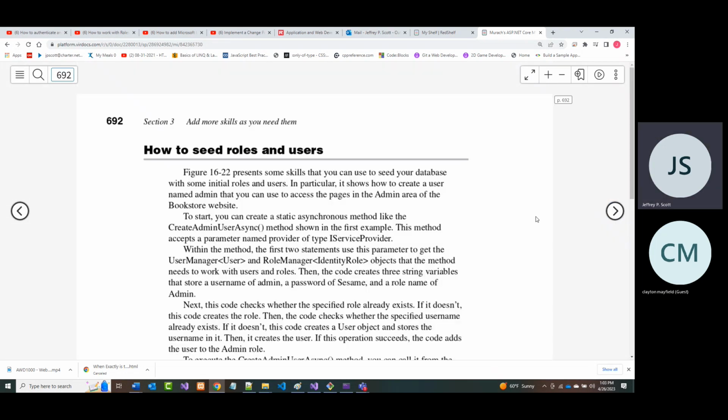All right. The next thing that's in here then on 692, I've got my book with me too, and I've fallen a little bit behind, is how you can go in there and how you can seed. Now, what we're doing when we're creating users and roles is we're adding things to a database. And the only reason I'm telling you that is you know how to seed database data because we've already done it.